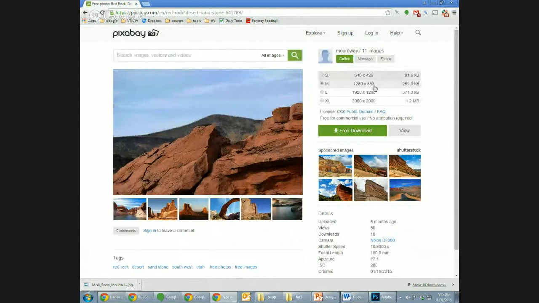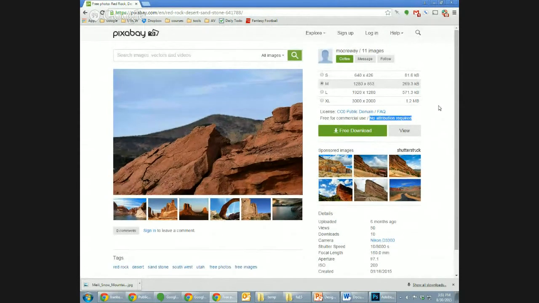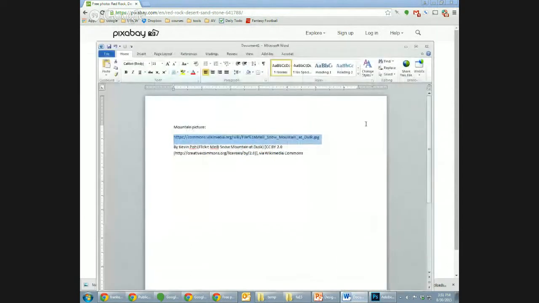So this comes from Pixabay, which actually collects public domain stuff. So I don't actually have to attribute to anybody because it's in the public domain, but I do need to cite. So I'm going to write this down anyway. Red Rock.